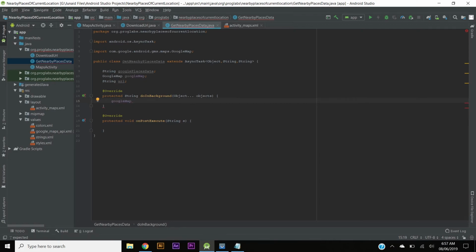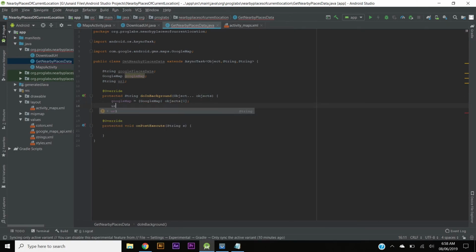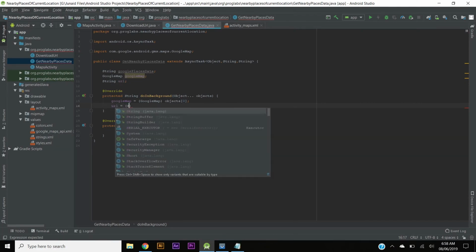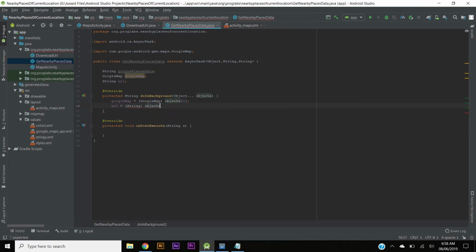Google Map, typecast that Google Map, objects 0, URL, again typecast to string, objects 1. When we are implementing Google and get nearby places data and executing that method, we have to pass two arguments, one Google Maps and another argument is URL for fetching all the nearby places.